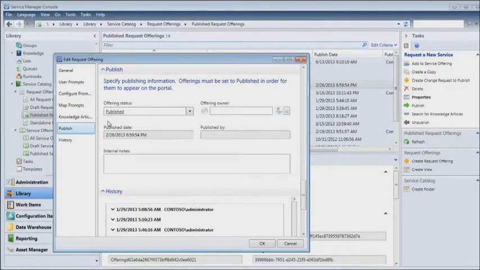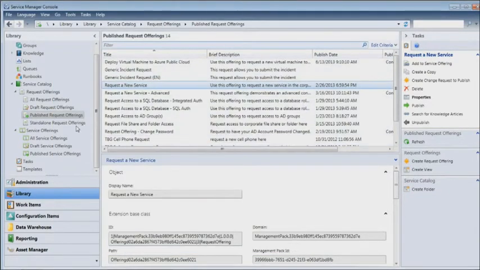And I can actually go unpublish if I so desire. If I find something that is deficient in a request offering, I can always go flip that field from published back to draft, and it now disappears by virtue of the fact that it's no longer a published item. So I've put that request offering into the service request. I created the appropriate category for that service request.